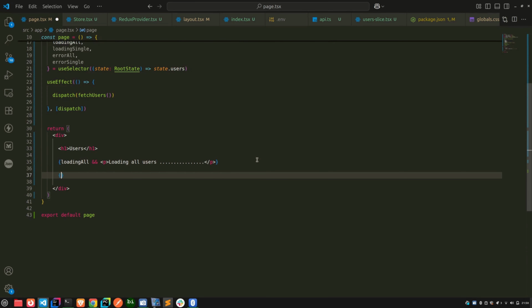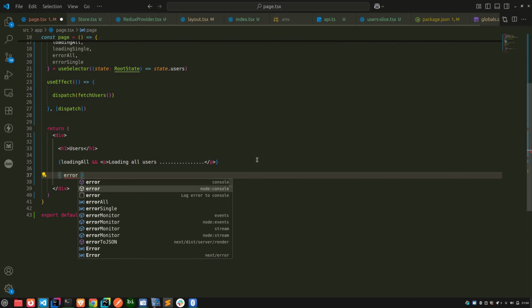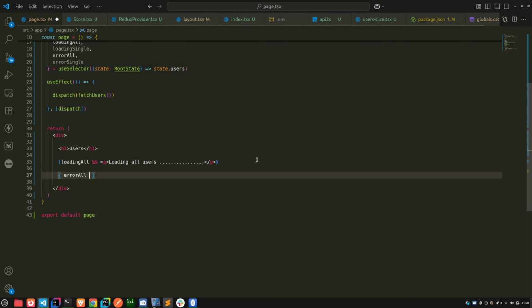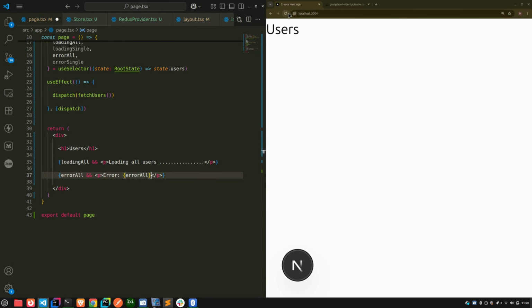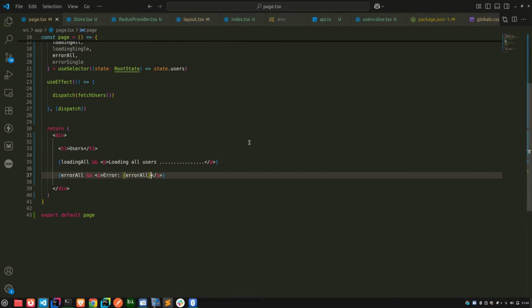So error all. So in case there is an error, we are going to maybe print error all like that. Let's see whether there is an error. So there is not an error. So we need now to display the users.